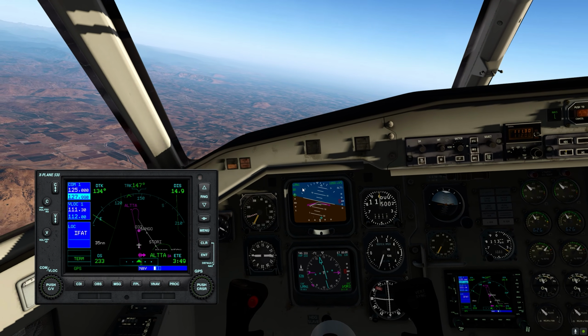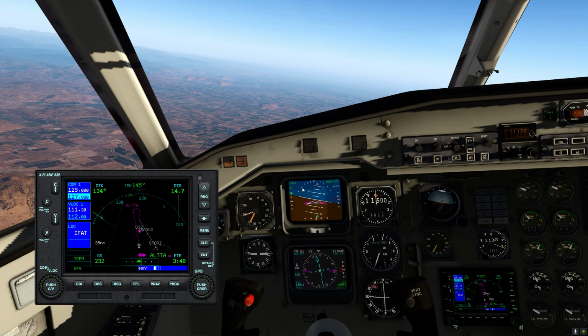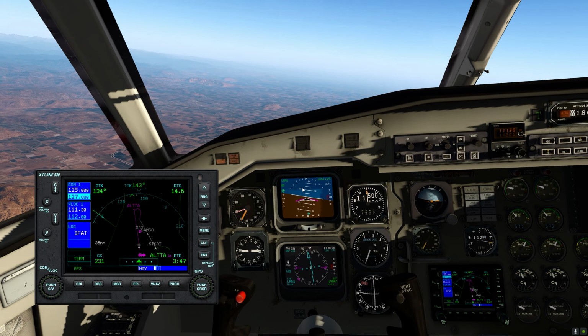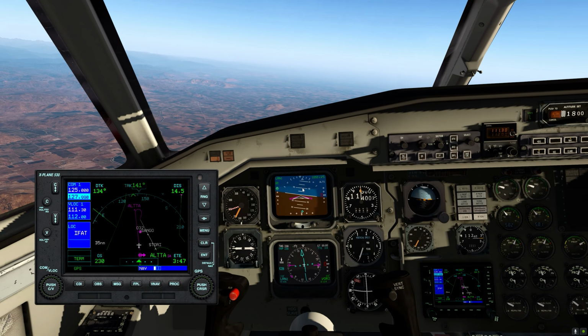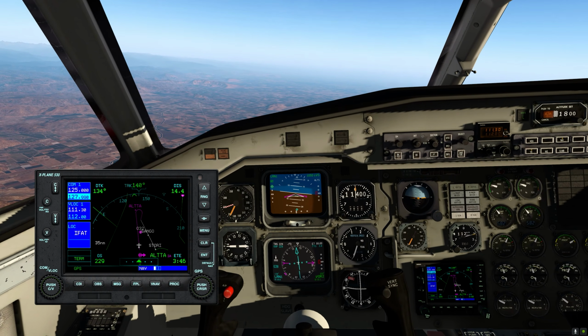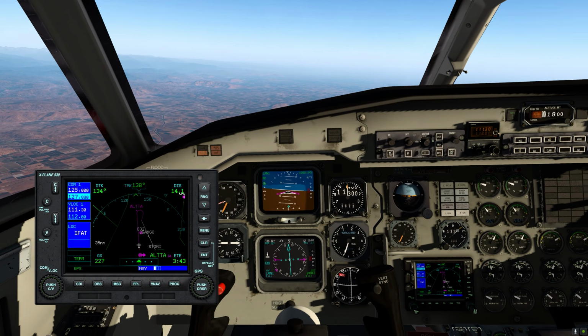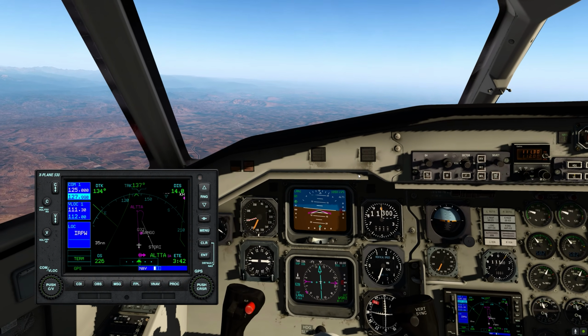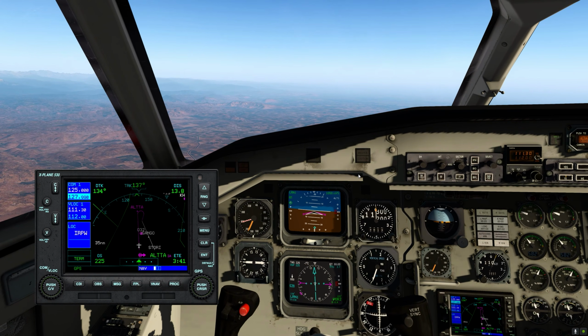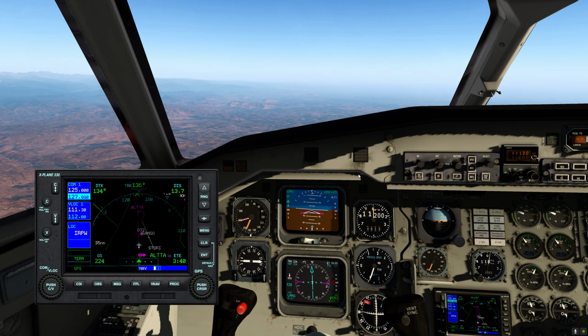Our speed is a bit too high, so I'm going to ease off on the power here a little bit to slow us down. We want to go down to about 140 knots or so, and the final approach speed is about 90 knots. So all is looking good, and we continue our descent now towards Fresno.